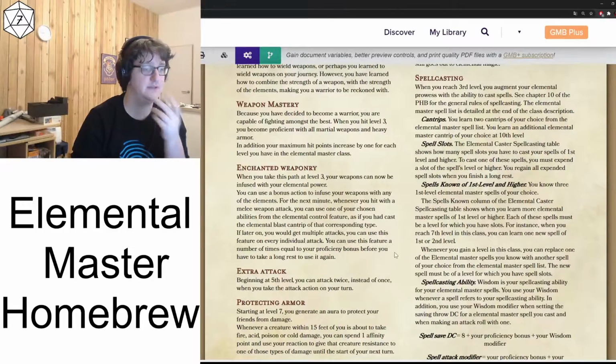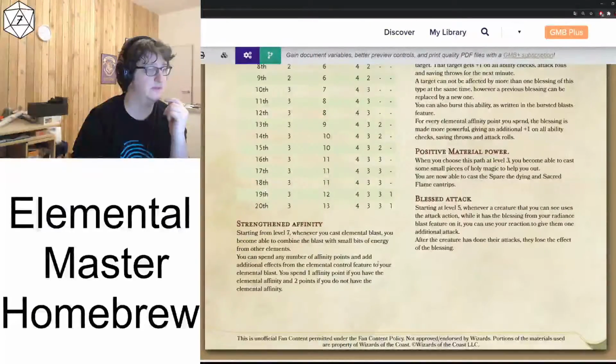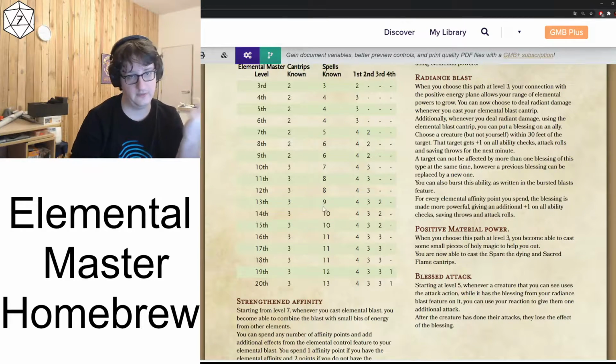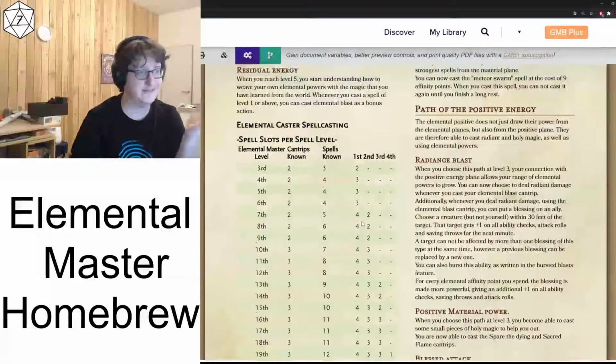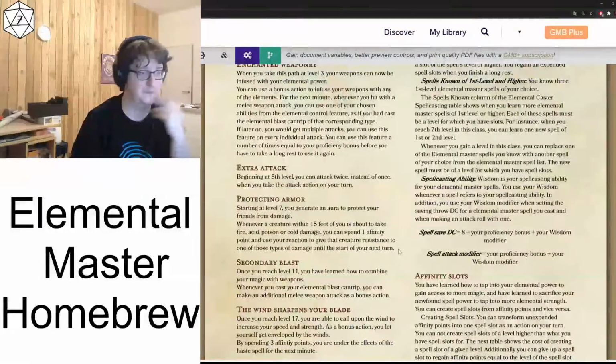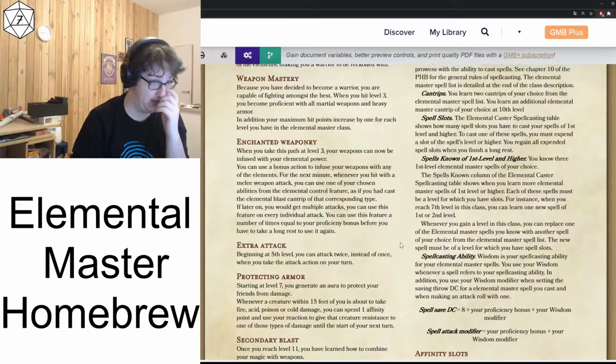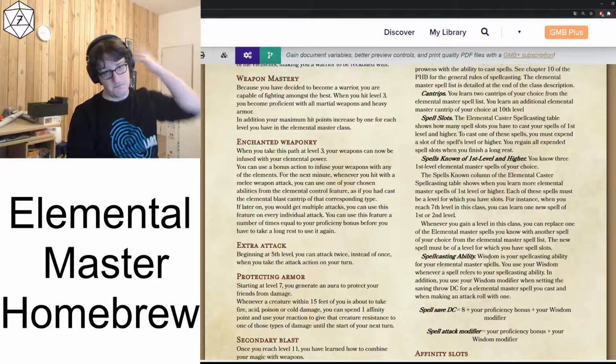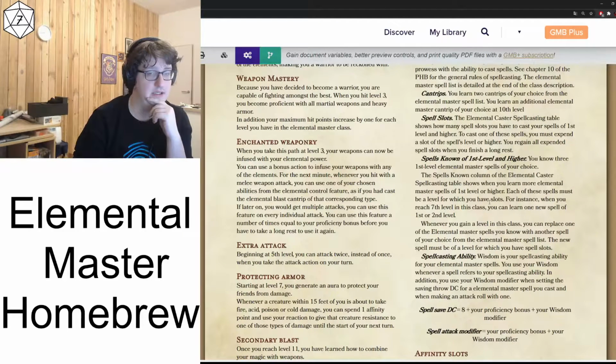So pretty much spell slots, there is a table right over here that shows you how many spell slots you have, how many spells you know, how many cantrips you know, and at what level, right? Honestly, it's that simple. So there's that. And then when you gain a level in this class, you can replace one of the Elemental Master spells with another spell of your choice from the Elemental Master spell list. Same as the other subclasses, I think, as far as I know.